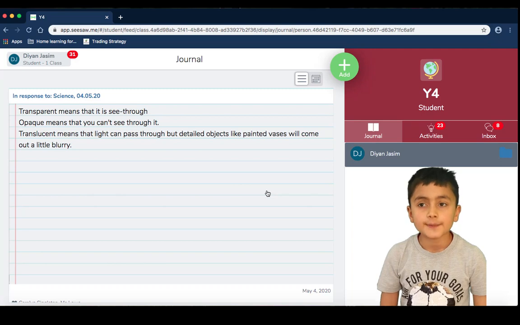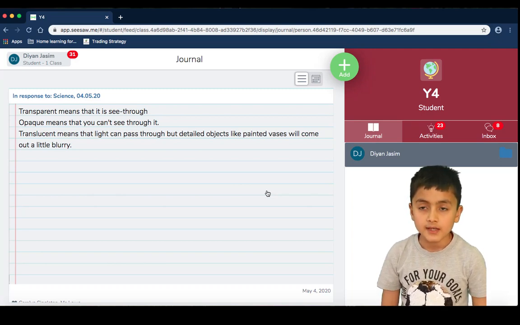Note that you are not expected to make your own folder as your teacher will make and approve all the folders for you.